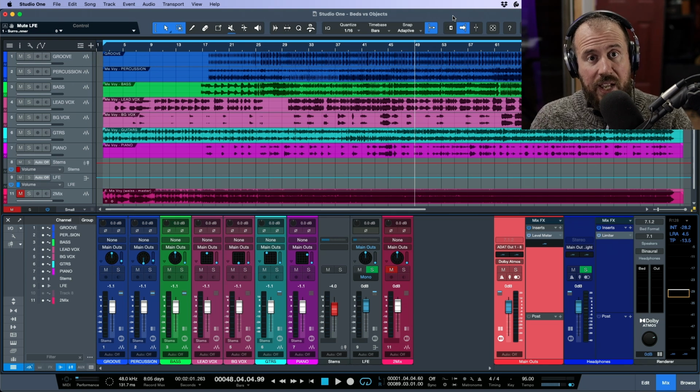And the way that we're going to do this is by exporting an ADM master file and then importing it back into Studio One, which is really easy to do, so that we can take a look at the actual tracks and what gets produced when we export that master file.